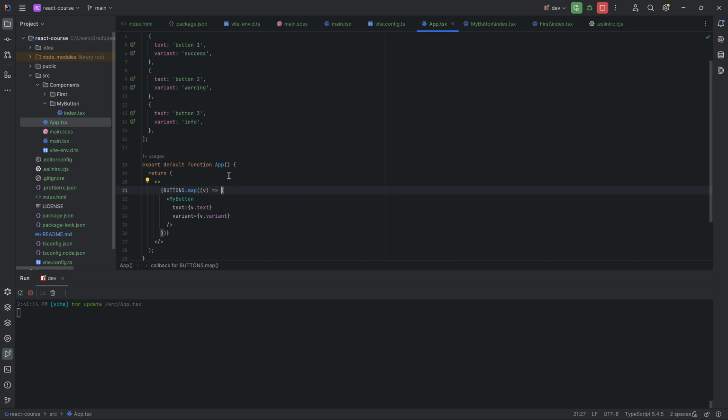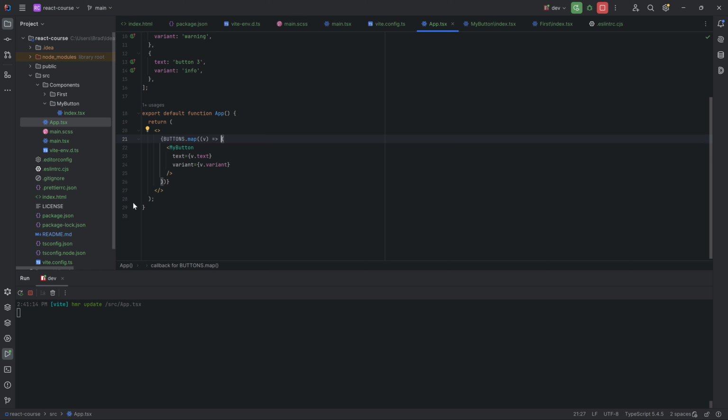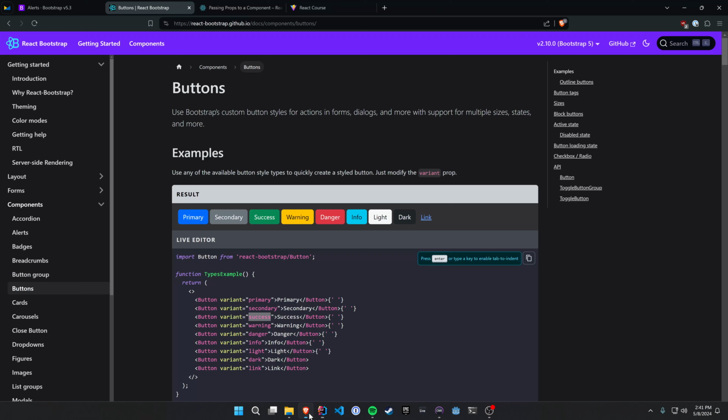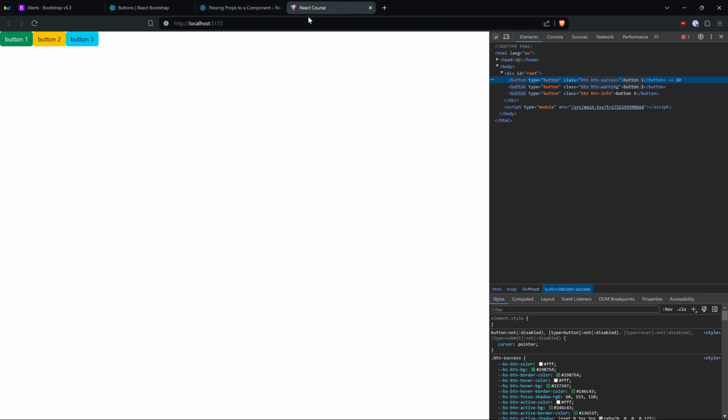Okay, and then we're just going to save that and it'll automatically reformat it for me. And then let's go take a look at it. And here you go, we have 3 buttons, button 1, button 2, button 3.